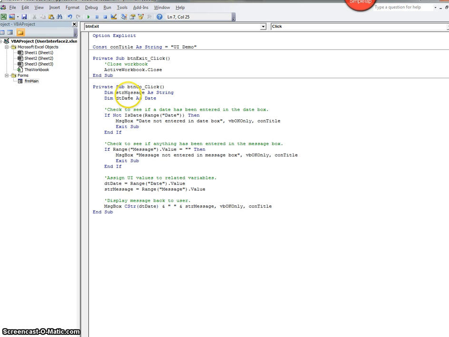But let's go here to button go. This is a little more interesting. The variables that we've created for the message and the date are still good. They'll hold that data once we get it. Here's our two error checking procedures. One to check that the date is really a date, and this one is to check that the message box has some data in it. So this logic ought to look familiar.